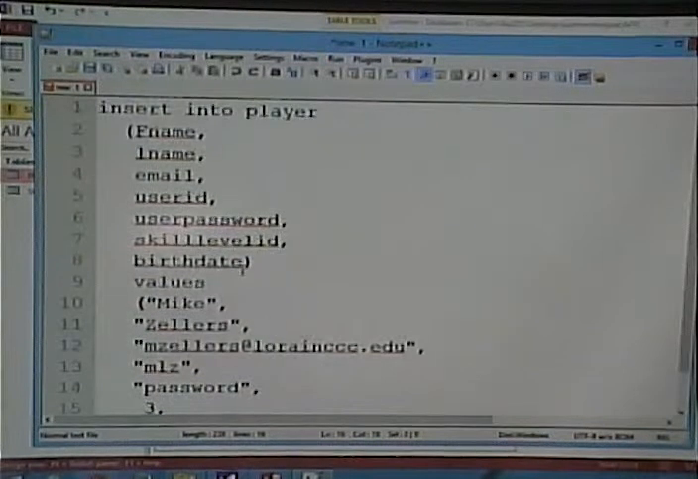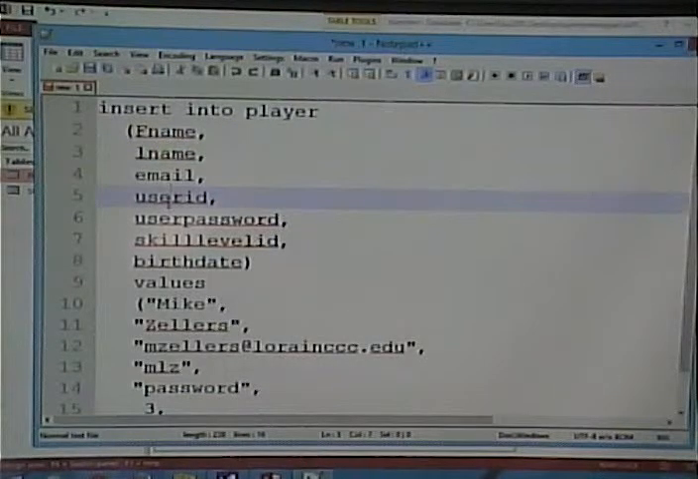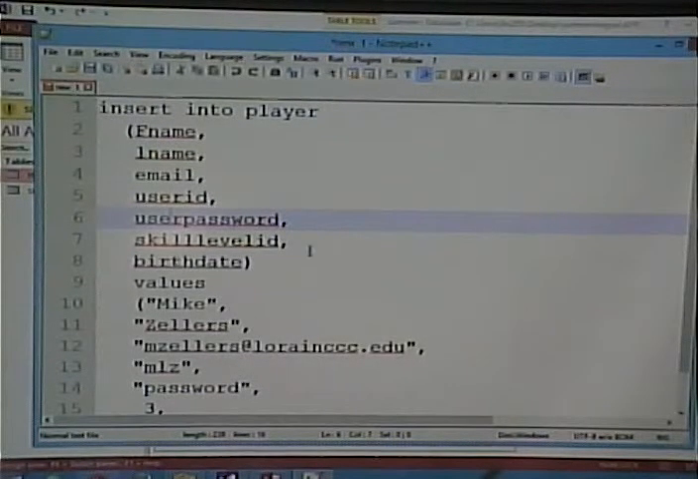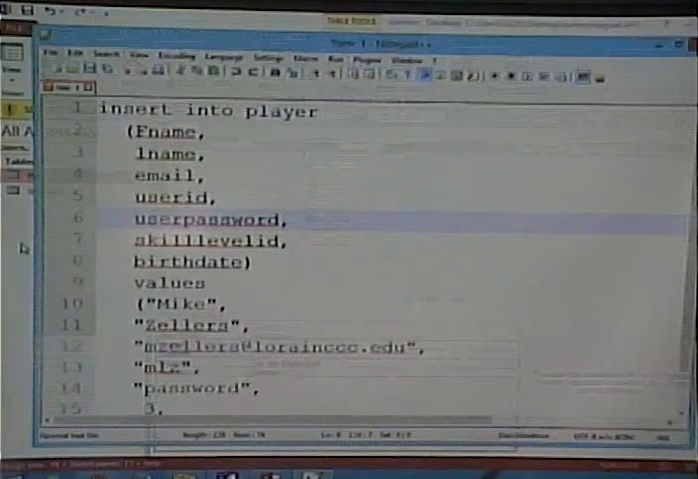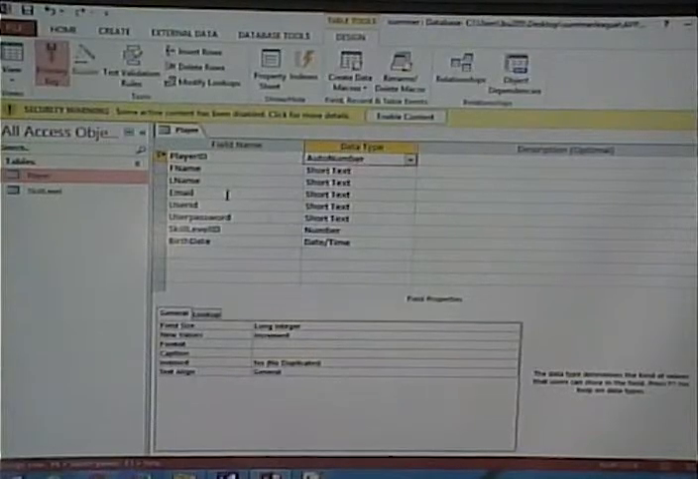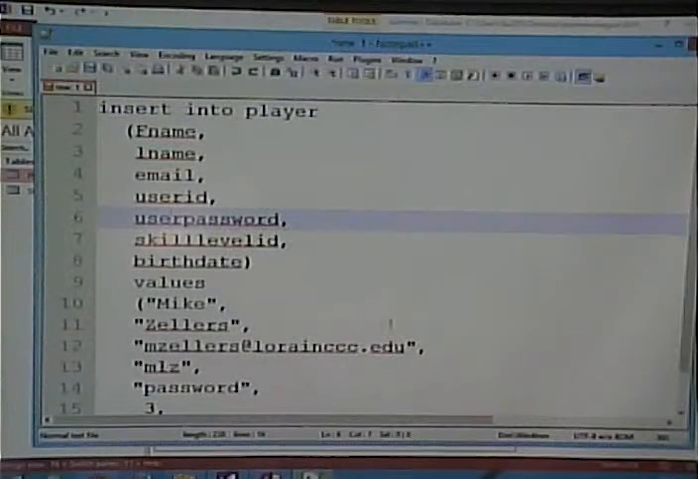When the day is done, if we have 1, 2, 3, 4, 5, 6, 7 columns, we should have 7 values. Notice I do not need to put the player ID in there because that's an auto number field. All right. Questions about this so far?